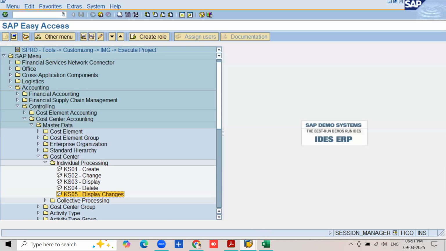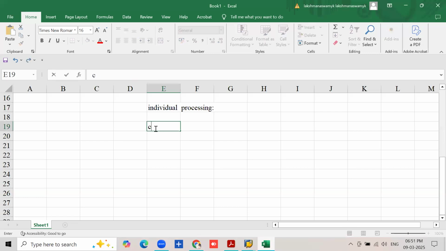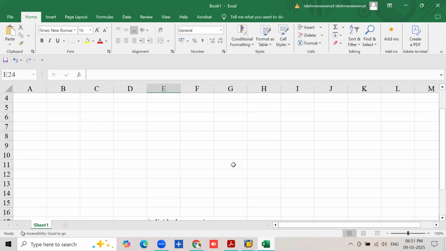Next, number two, collective processing. In this type, we can process a group of cost centers at a time.